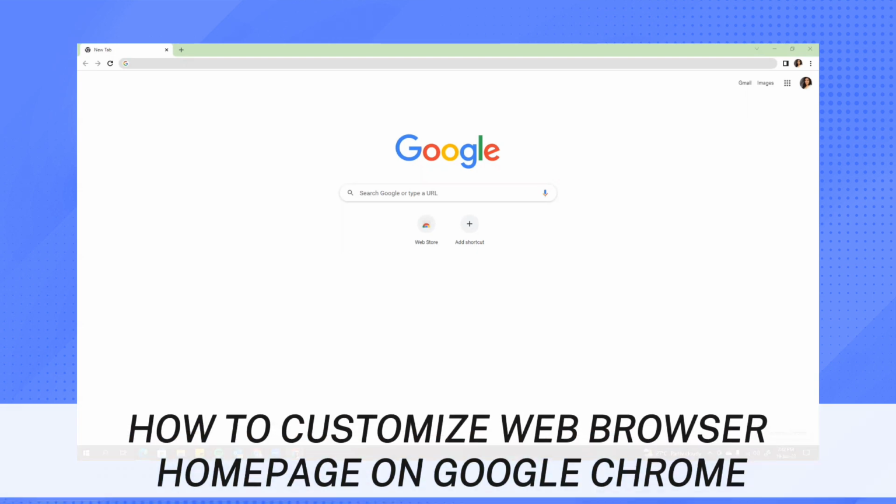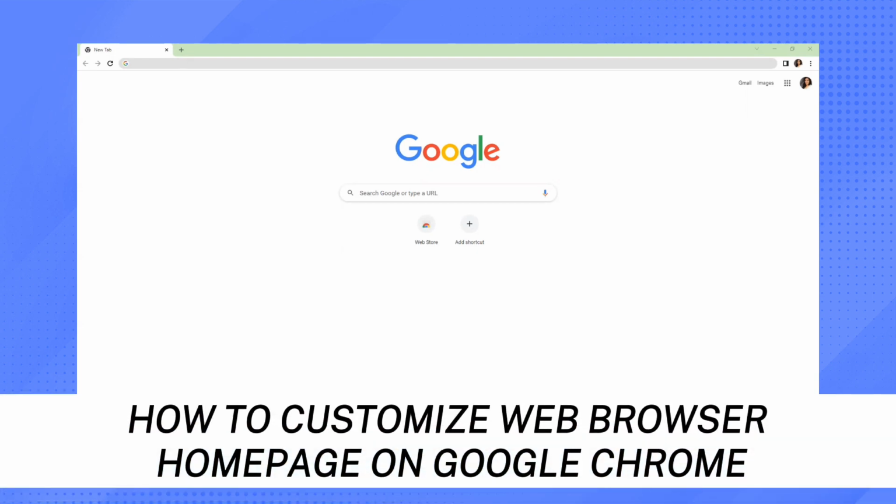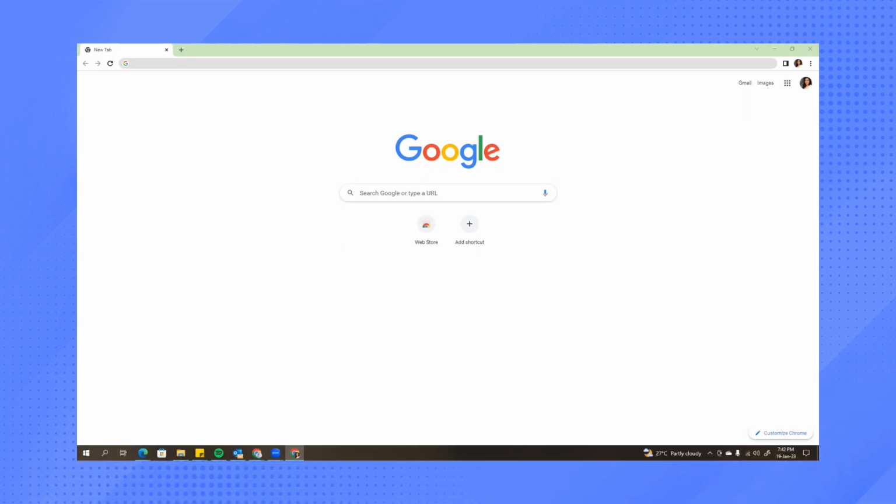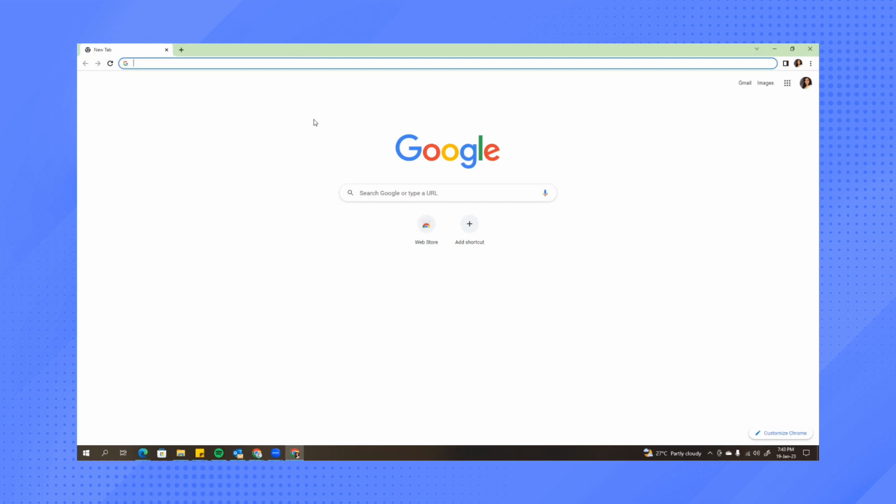Today I'm going to show you how to customize your web browser homepage on Google Chrome. So in here I have my Google Chrome opened. So first, let's search for Chrome Web Store.